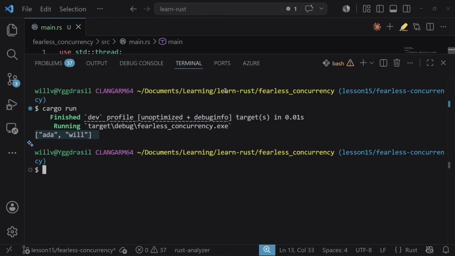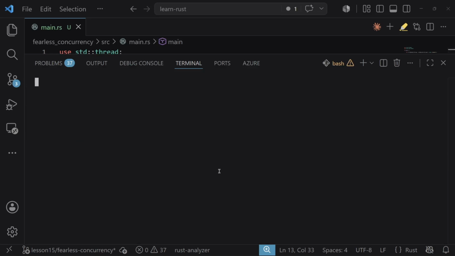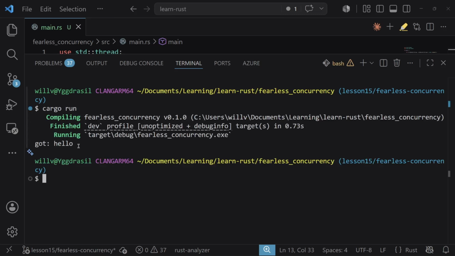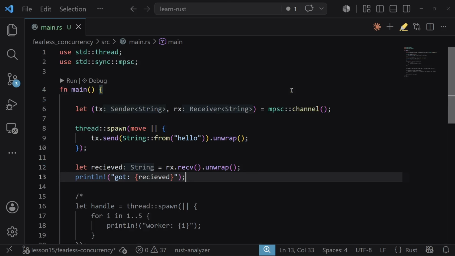Okay, let me open up terminal again, clear, and then cargo run, and we should get the message, hello. Fantastic. So I'll just get out of the terminal, and let's take a look at what's happening. So the tx is the transmitter, the sending end, and the rx is the receiver. You can see it there in the code. When the worker calls send, it gives up ownership of that string, and the main thread picks it up on the other side with recv.